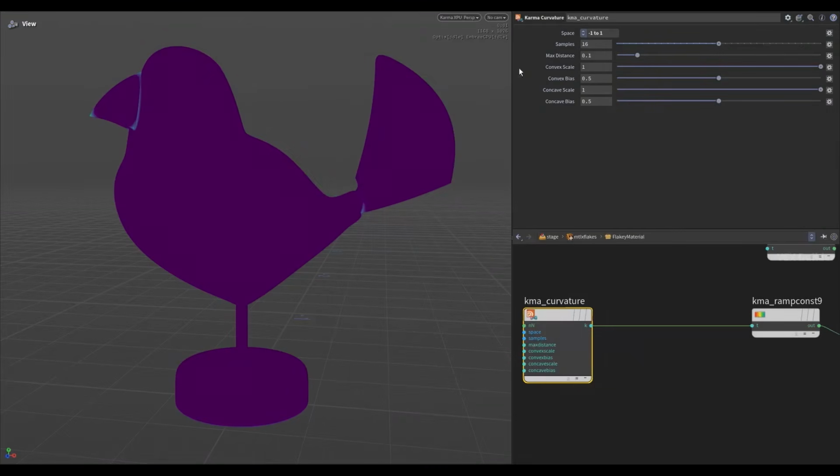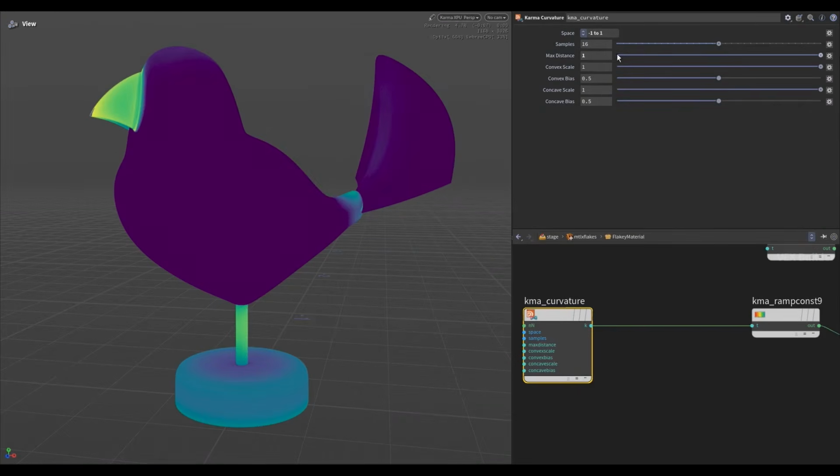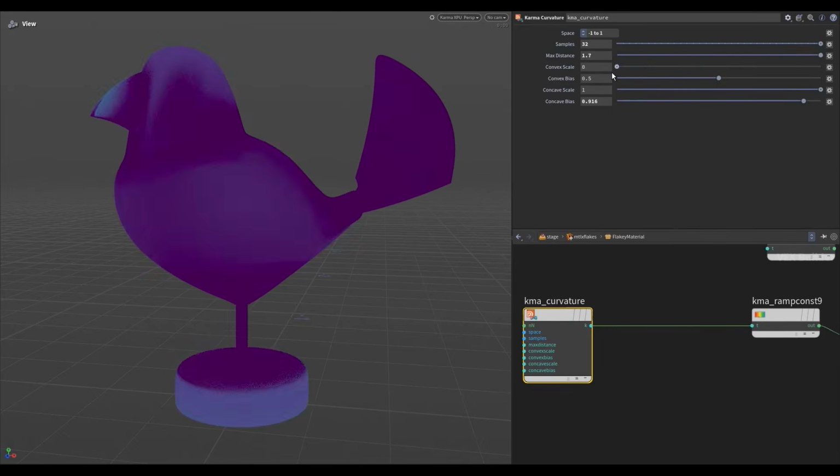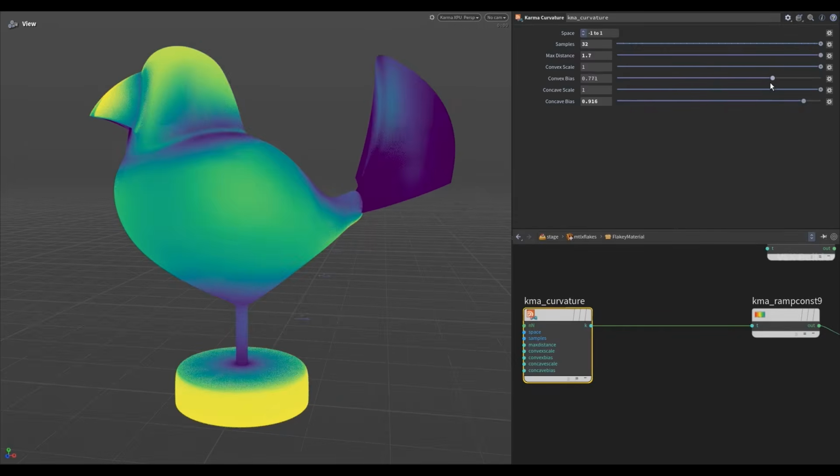So in terms of the curvature, here's just a quick workflow of playing around with some of the controls that you've got for that, playing with concave, convex, some of the blending and biasing you can do between them. It's a way to find crevices and convex regions, things like that.